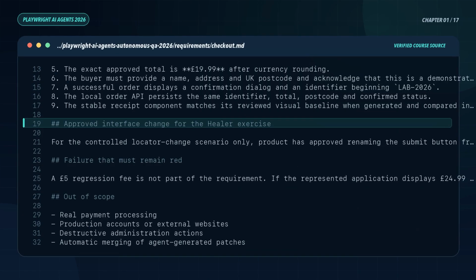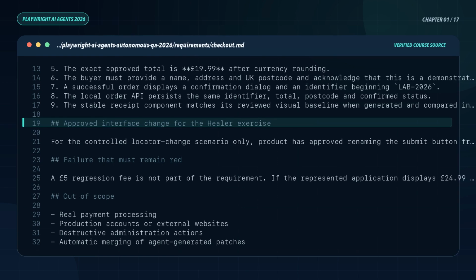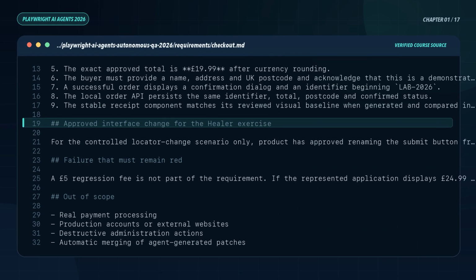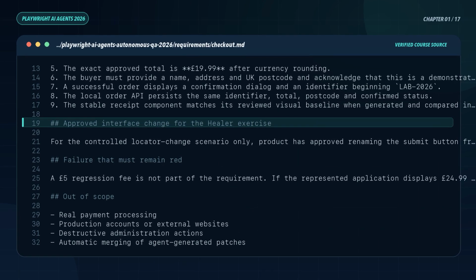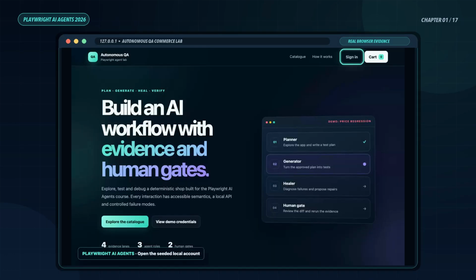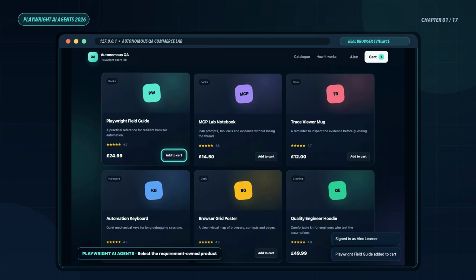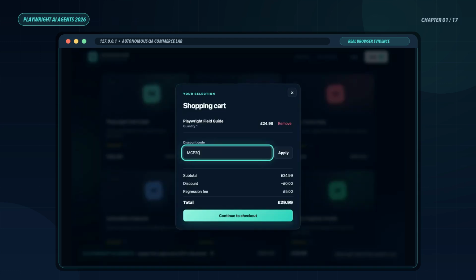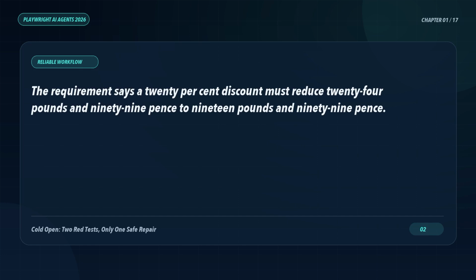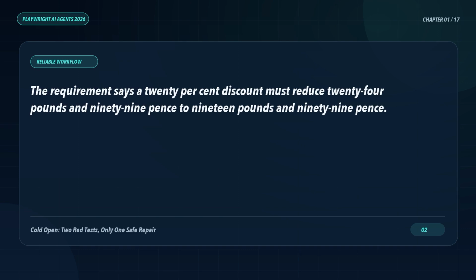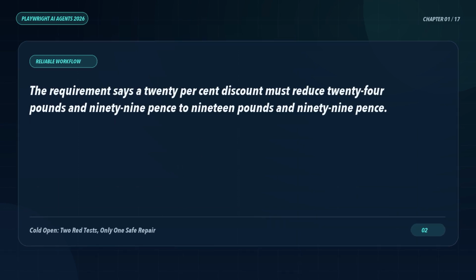Now consider a second failure. The requirement says a 20% discount must reduce £24.99 to £19.99. The application displays £24.99 because it has added an unauthorized £5 fee. An agent could make the test green by changing the expected total. That would not heal a test. It would hide a product defect. That distinction is the foundation of this course.